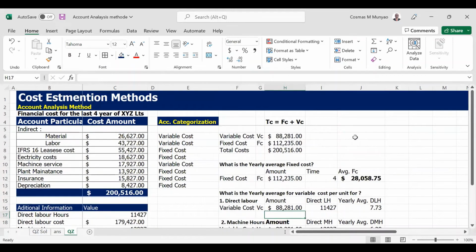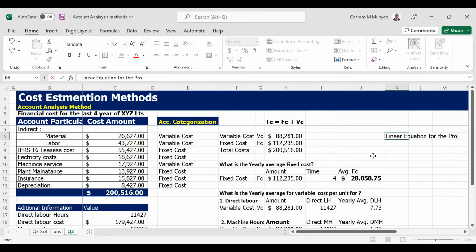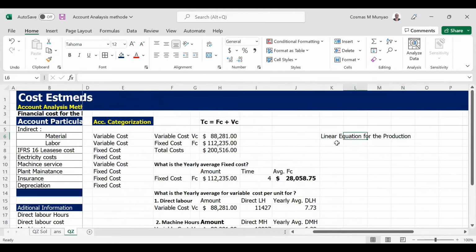That's how we come up with variable cost per unit. So the equation, we have to write the linear equation for the production, which is supposed to be total costs equals fixed costs plus variable costs, which is written as the linear cost equation y equals mx plus c.